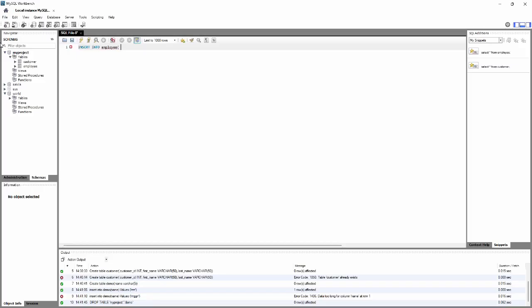Then we need to specify the columns that we're going to be adding data to. So since we have no people, we need to modify every column. So we'll do employee underscore ID, and we'll be editing the first name and the last name. To insert data into the columns, type values.